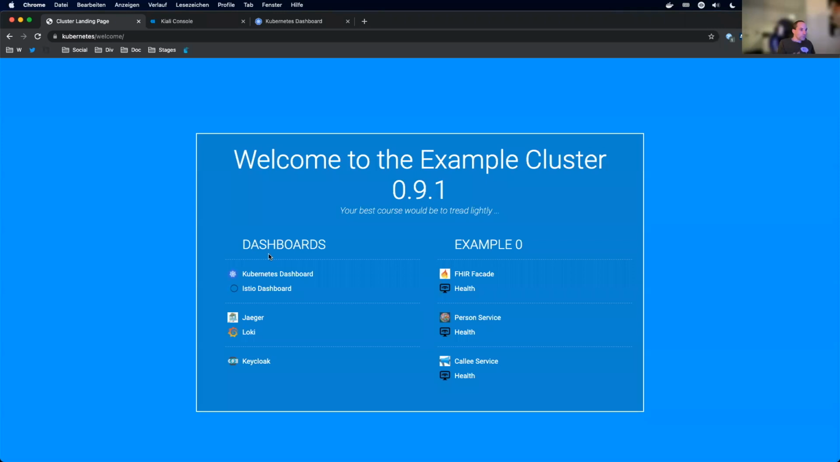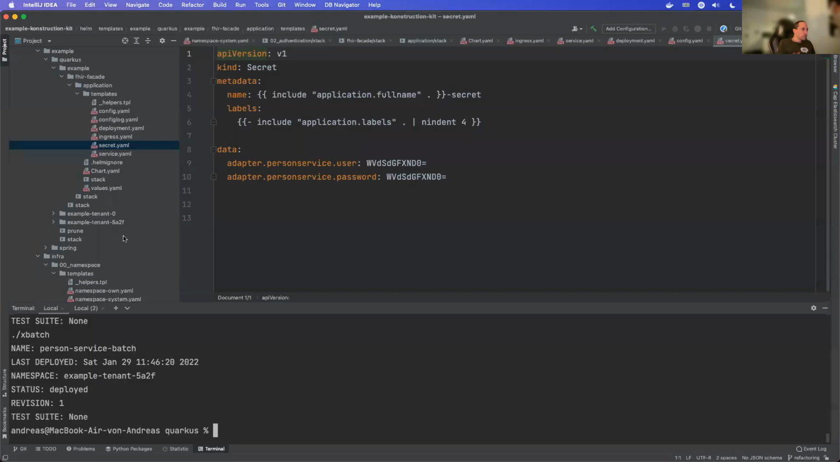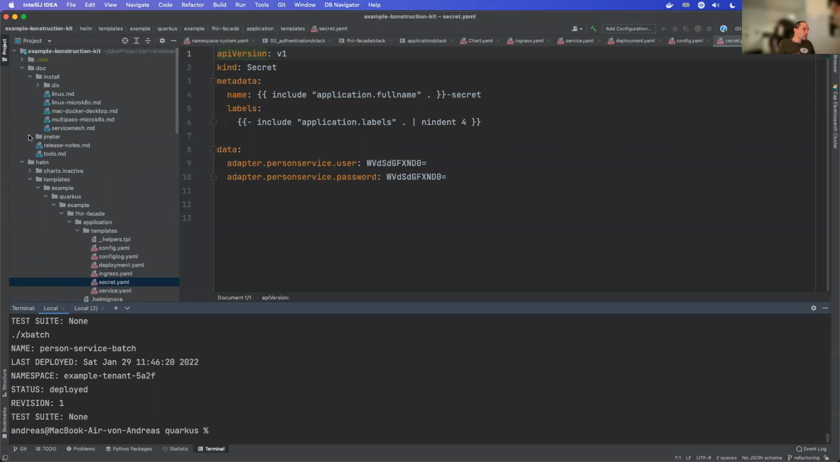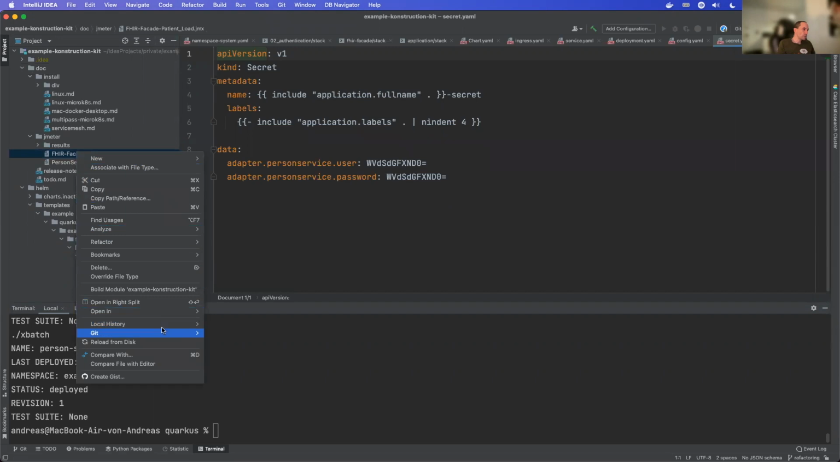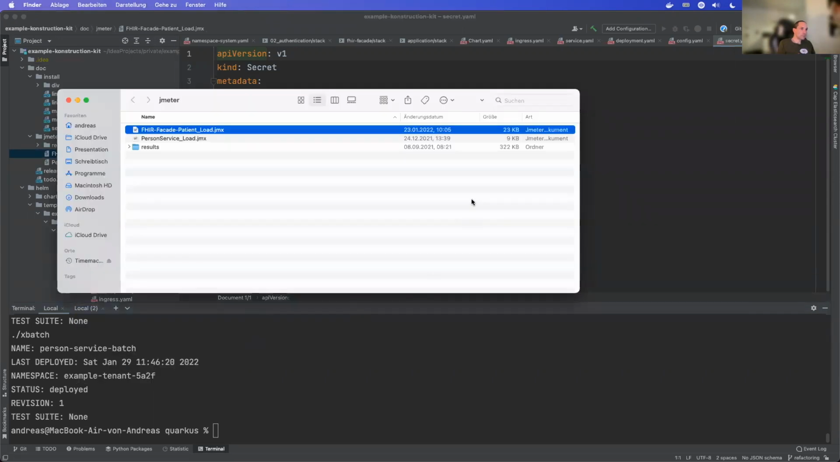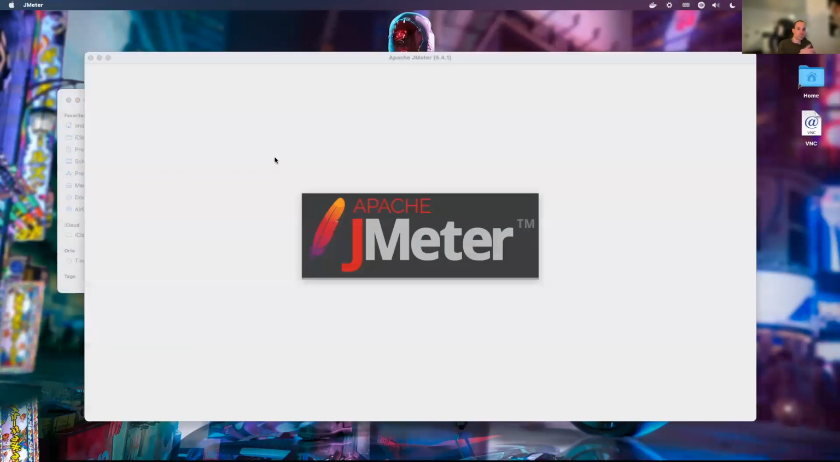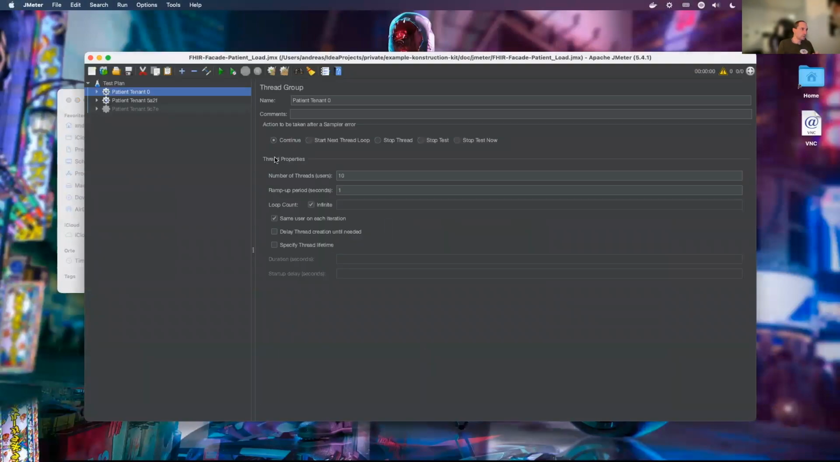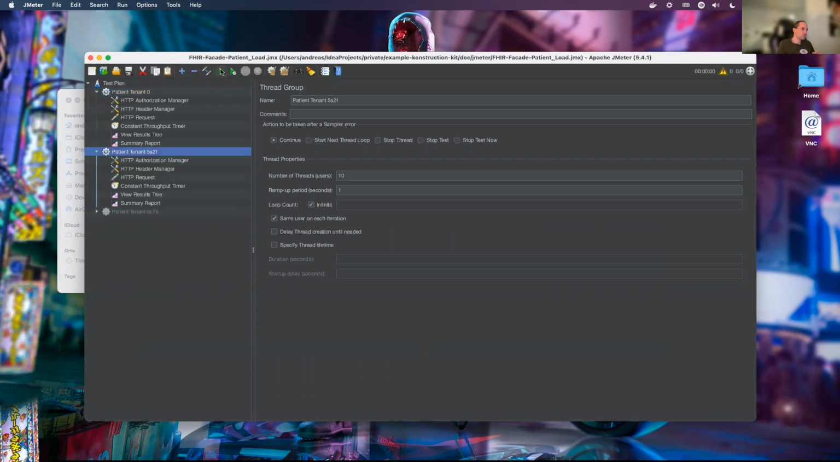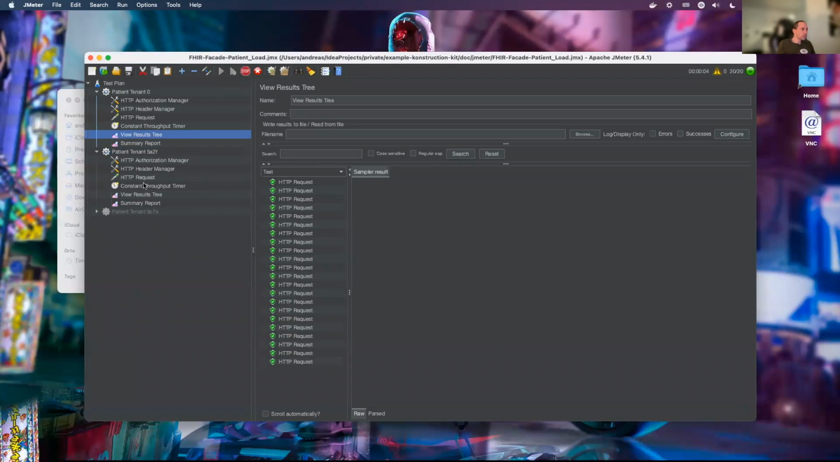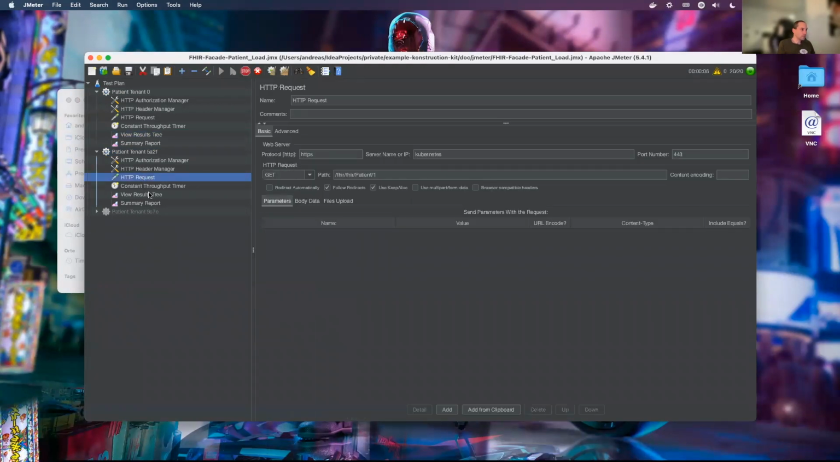Okay. And now we will put some load on the systems. For this, there is already in the doc a JMeter file, the fire facade load thingy. You need JMeter for this, because to see something happening here, it's not enough to do just a couple of requests. We need to have some load here. So we start our load. And it's working. At least it looks like it's working.